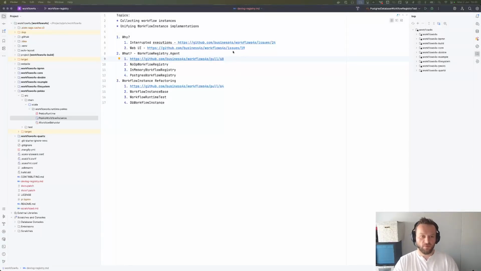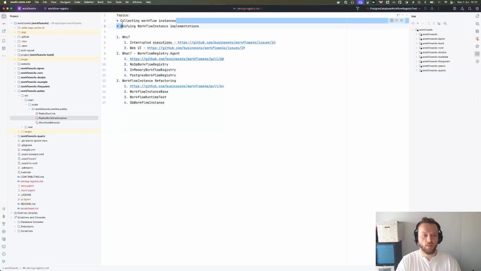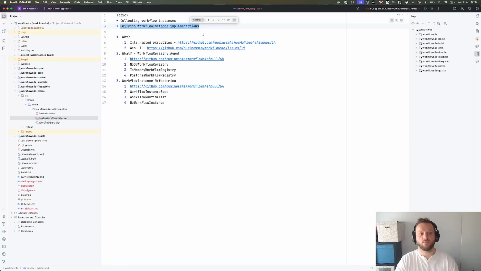Today we have two topics. The first, the primary one, is collecting workflow instances, and the second, connected one, is the refactoring around unifying workflow instances. And as usual, let's start with why. What problems are we trying to solve today?